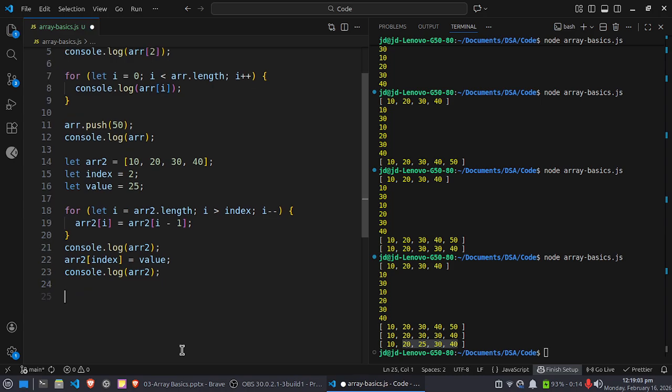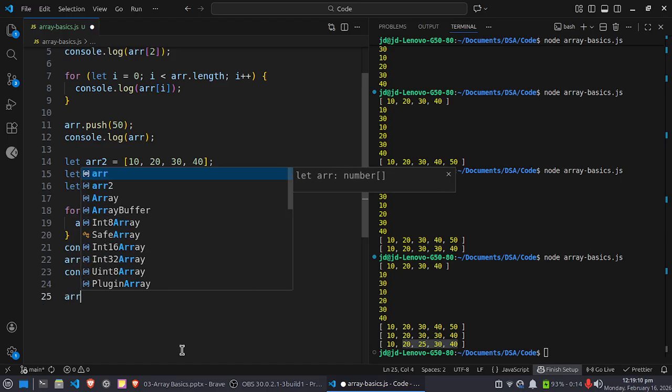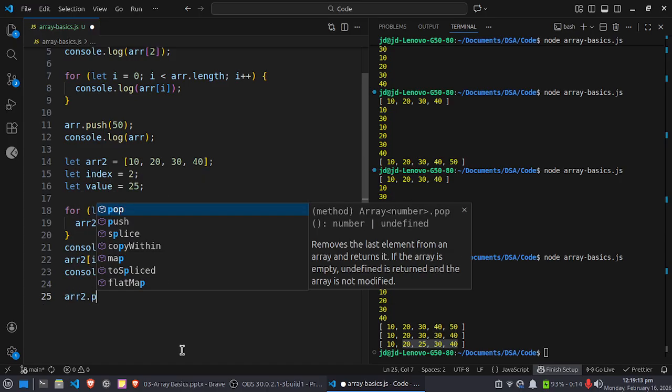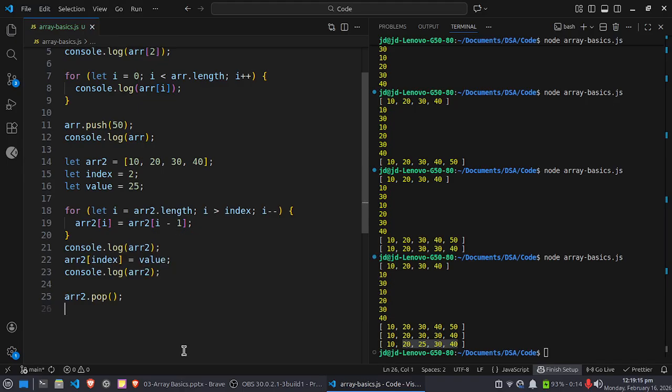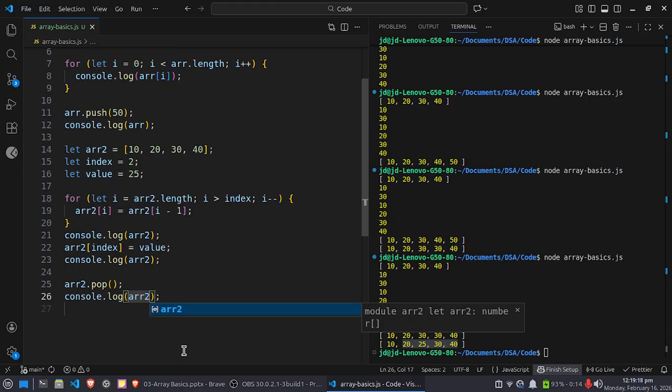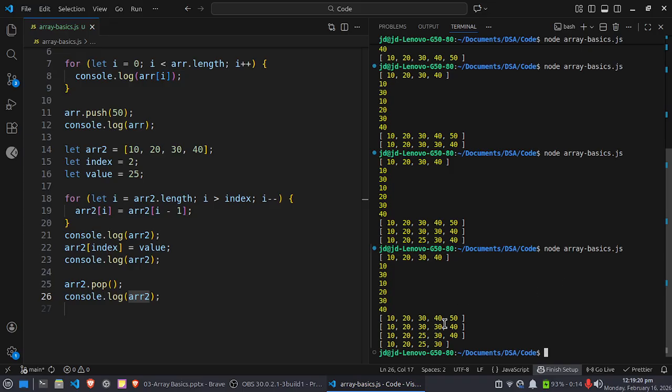Now let's come to the delete operation. Delete is similar to the insertion, and delete from the end is easy. Just write arr2.pop, and console.log(arr2). Let's see. As expected, the last value is removed from this array, so pop removes the last element, and no shifting is required at the ending.